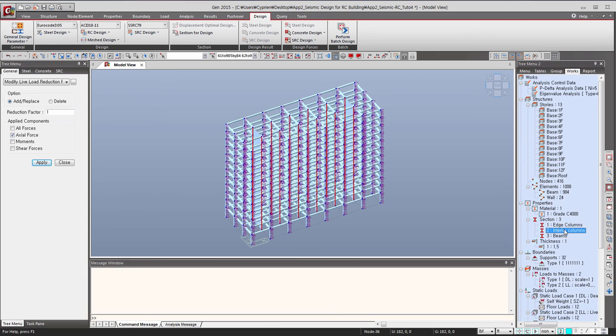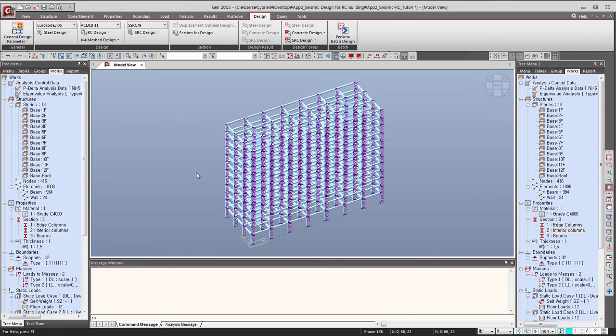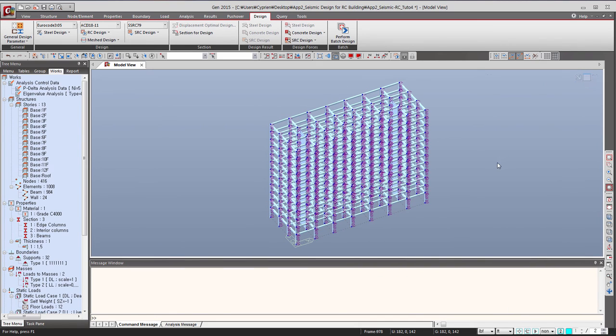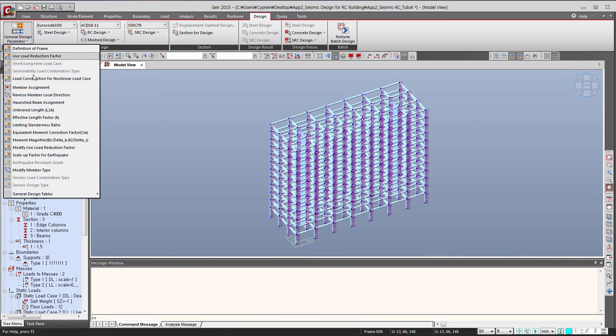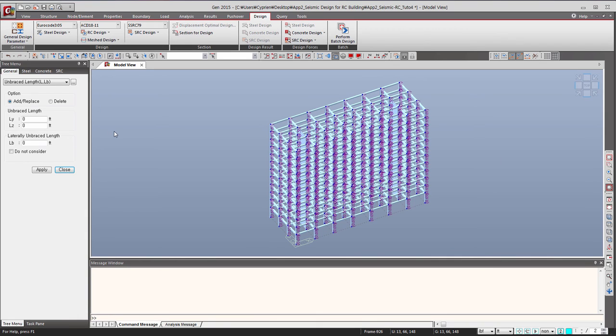and then for the interior column it's 0.56, and finally for the okay, and that's all. So I close that, and I will hide again this second tree menu. And now let's check the unbraced lengths.